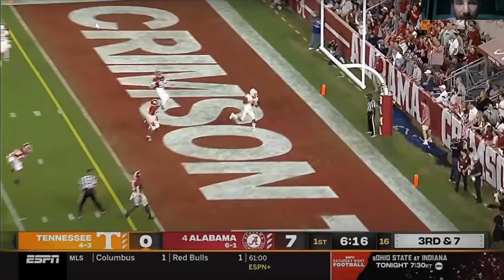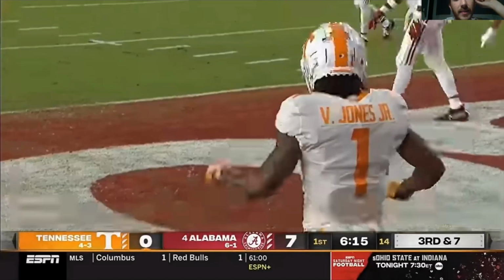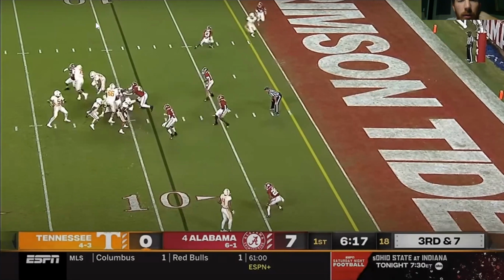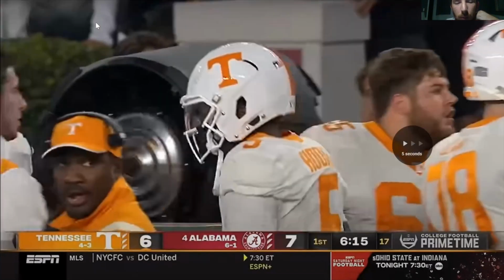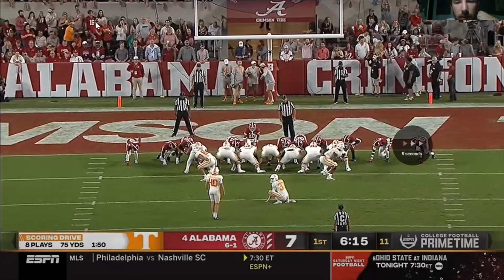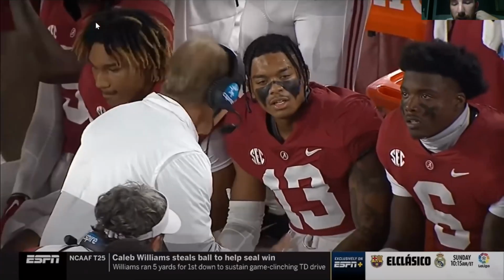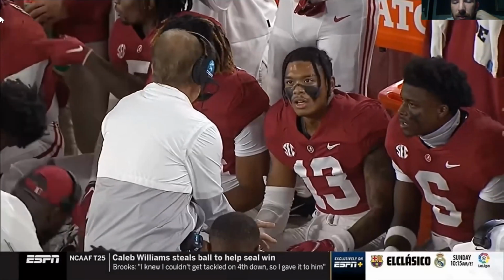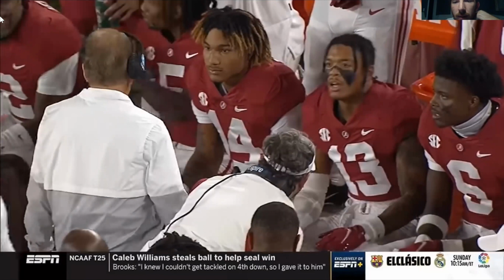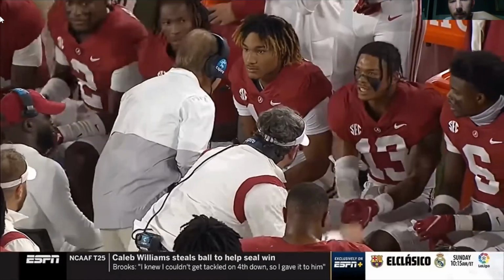So that's unfortunate. And one thing that I think kind of gives us a clue to what went wrong is if we scroll forward here and we see the conversations that were happening on the sideline after this. Right here, it looks like it's mostly between Saban and Malachi. Saban is talking to Malachi about what went wrong. Malachi there, it looks like he's saying something about the handoff.